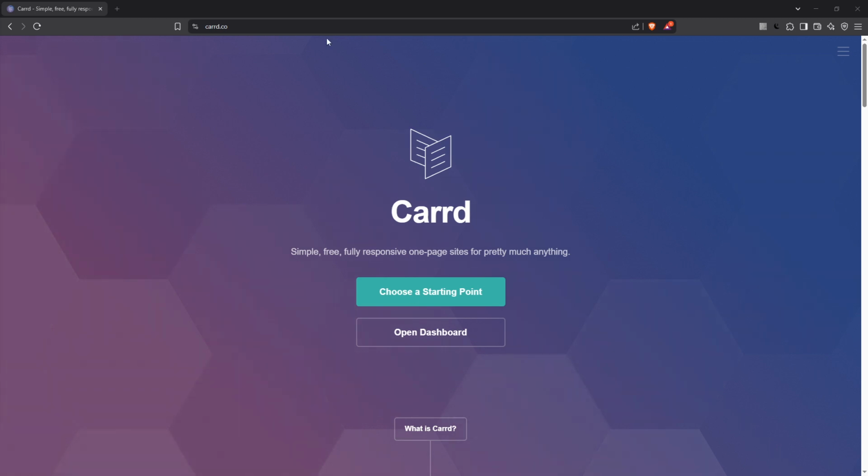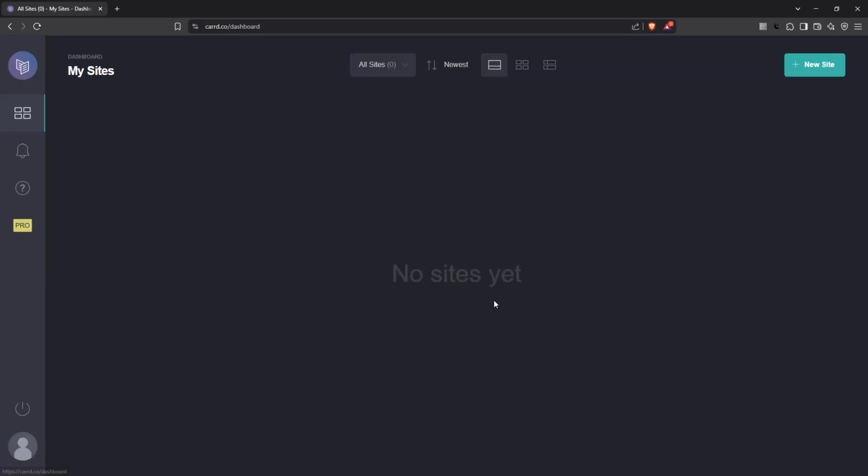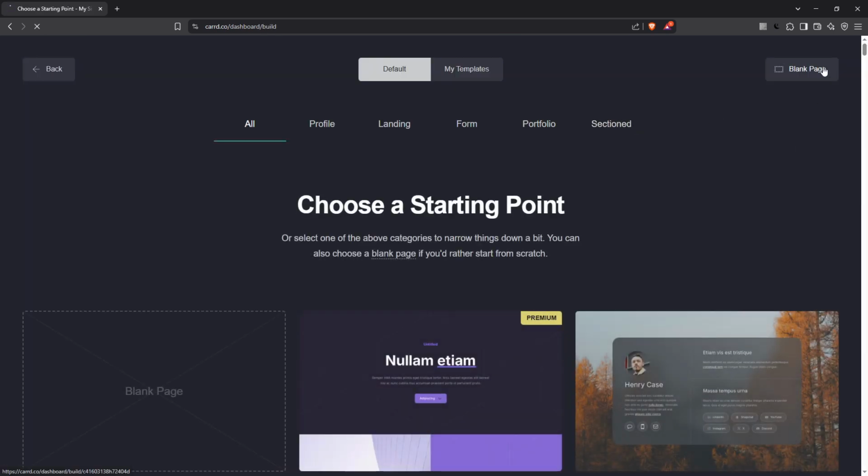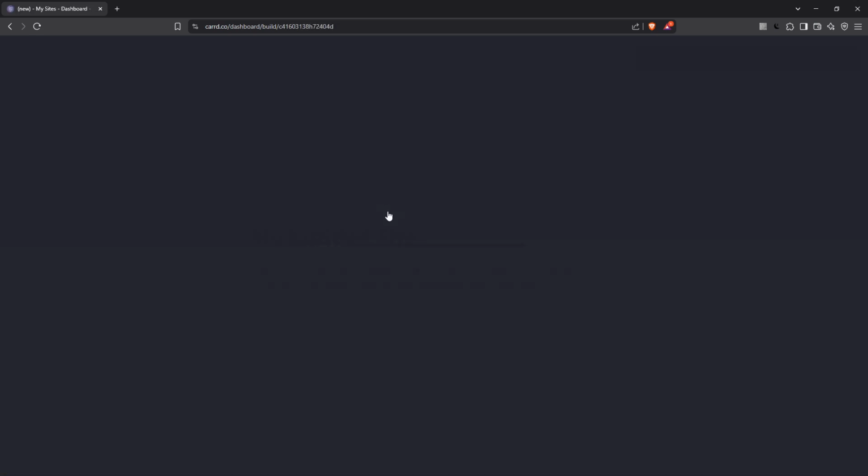Once there, log into your account using your credentials. If you haven't set up an account yet, Carrd makes the process quick and easy, so you can start building in no time. After logging in, you'll be taken to your dashboard. Here you'll see all your Carrd projects listed. Identify the project you want to edit and open it by clicking on it. This will take you into the Carrd editor, a space where you can make a variety of customizations to your website's layout and content.